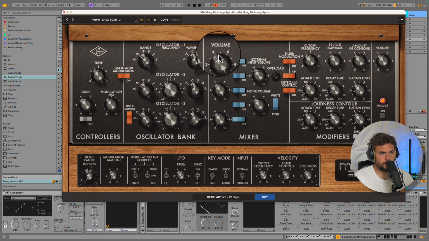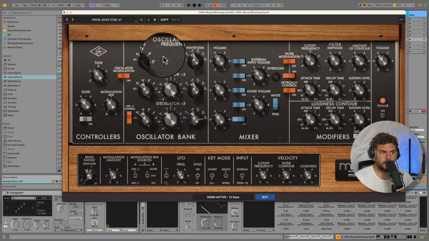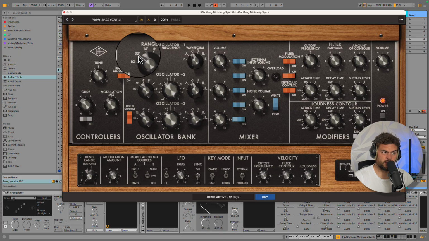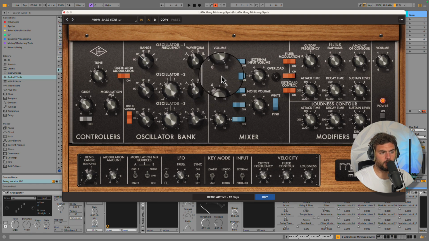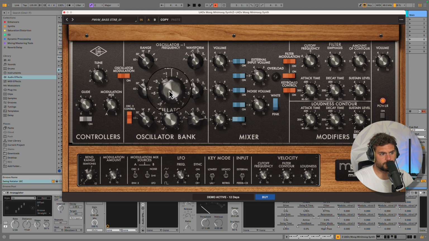So what you want to do is turn the volume up on oscillator 1, turn it to sawtooth wave, leave it at 32 range or down a couple of octaves. Jump to oscillator 2, turn the volume all the way up, set it to sawtooth wave, and then you want to tune oscillator 2 up to full, essentially. And what you're doing is detuning oscillator 2 from oscillator 1.